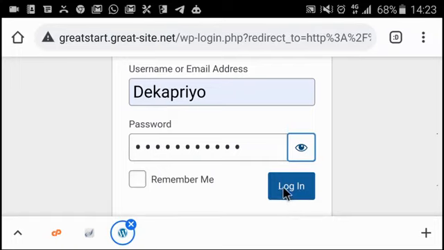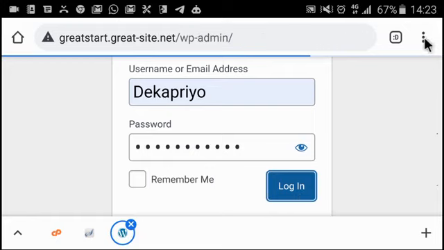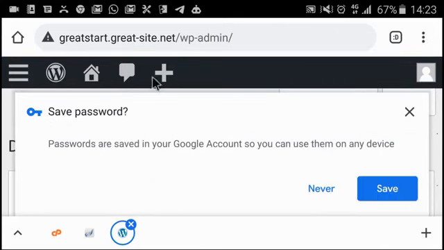So guys, once you're on this page and you want to get to the back end of your website where you have to build everything, what you need to do is put in your username and your password and click on login. Once you do that, you're ready to get to the back end of your website where you start building. Now this is the back end.